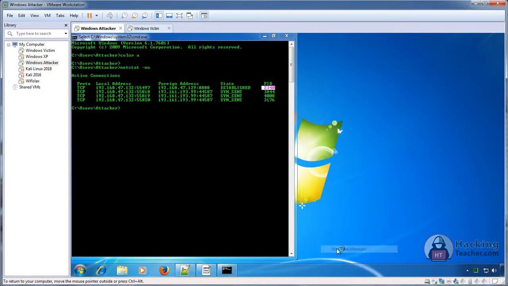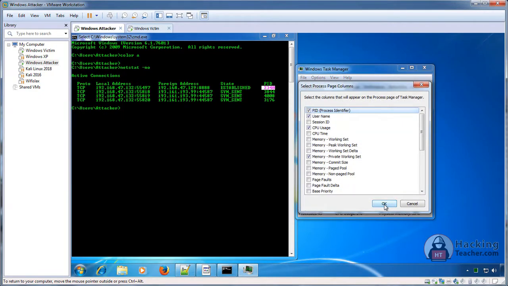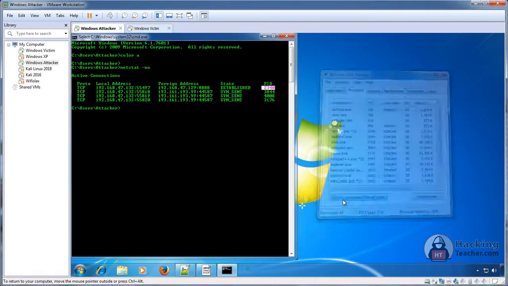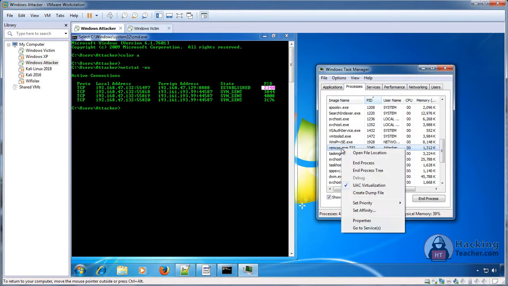We can start the Task Manager, go to View, Select Columns, and select the PID. I sort by PID and go to 2340. You can also click Show processes from all users and scroll down. 2340 is, can you see, Ramcos? Right click and end process. If you click End Process, your computer will be disconnected from the hacker.